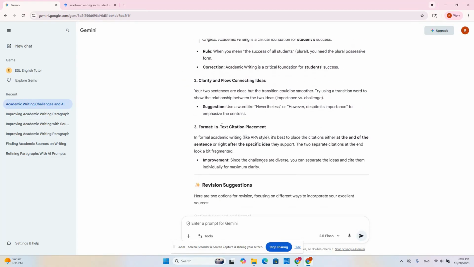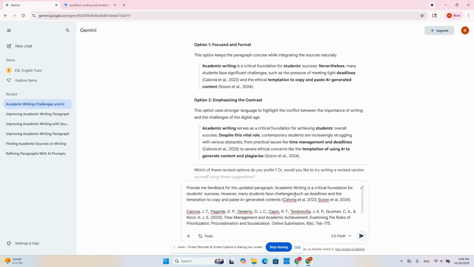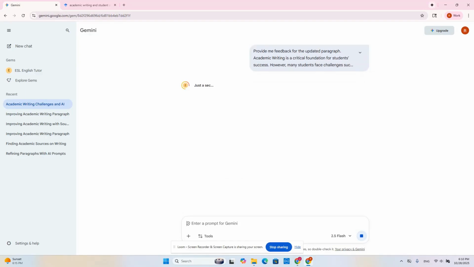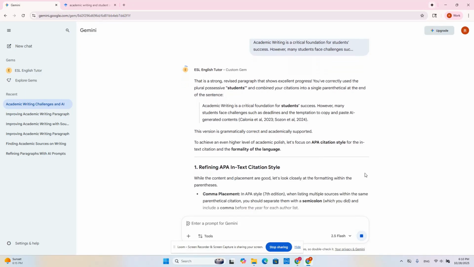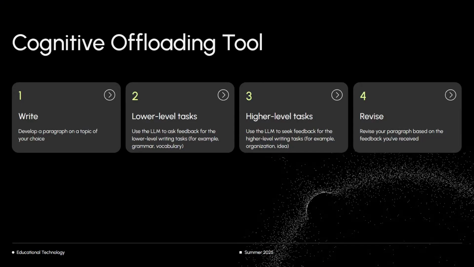And it will provide us some feedback that you can refer to and make changes. And you can choose what feedback you will receive. And finally, submit a revised version of your paragraph for feedback. And I made some changes to my quick draft, such as possessive as well as citation style. And here we go. We have more feedback that we can refer to improve our paragraph.